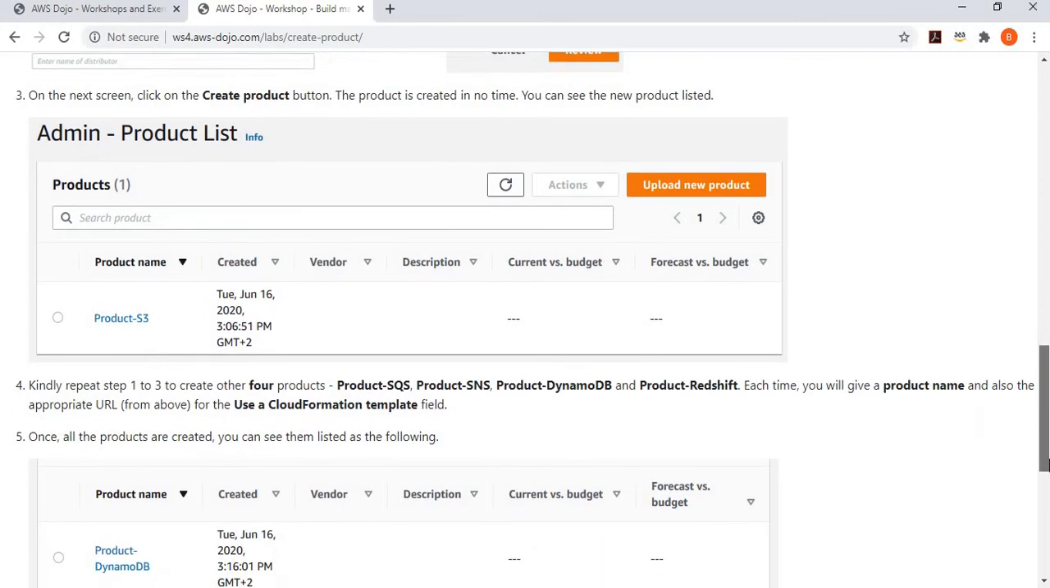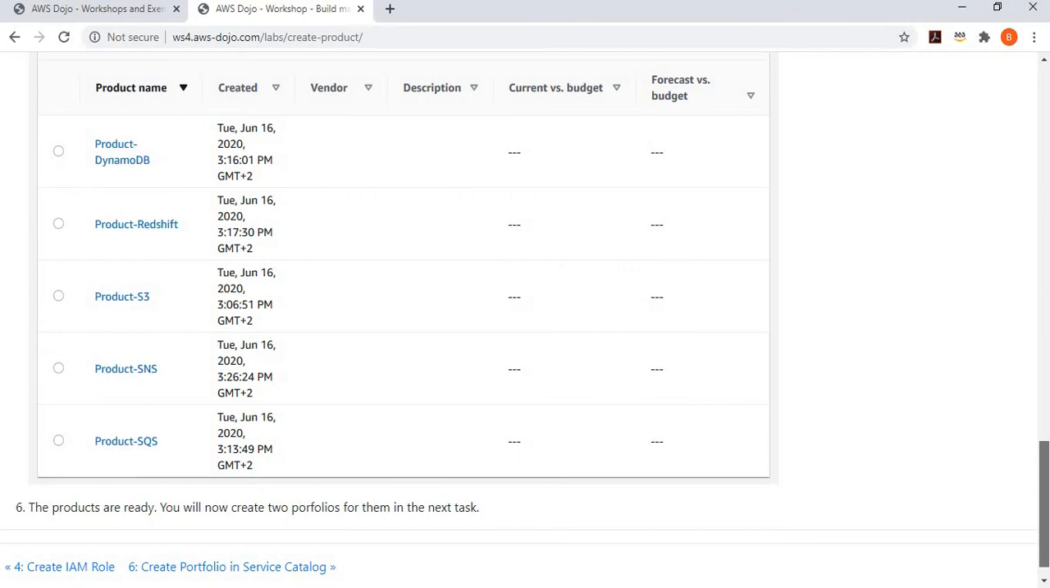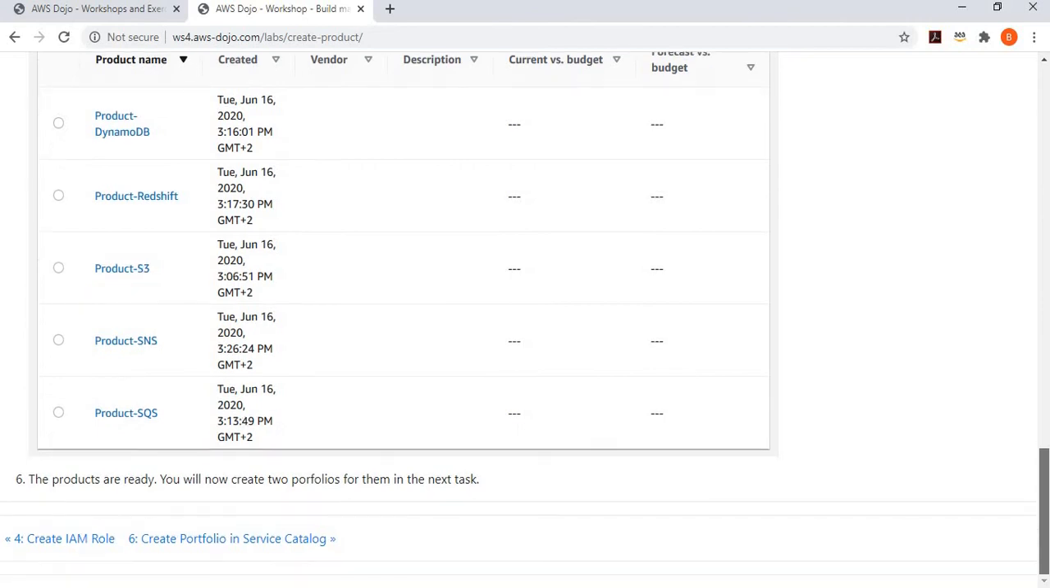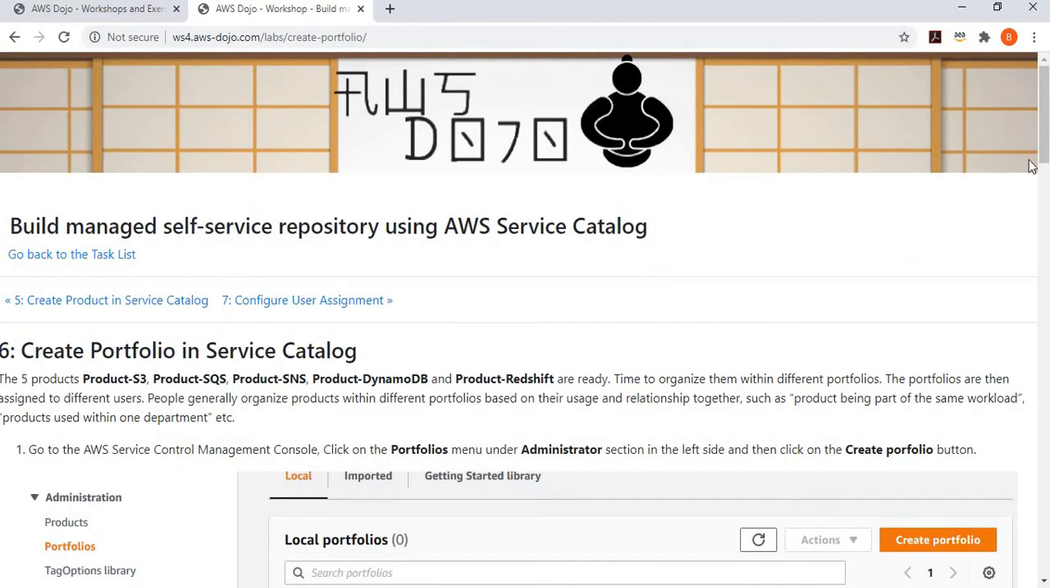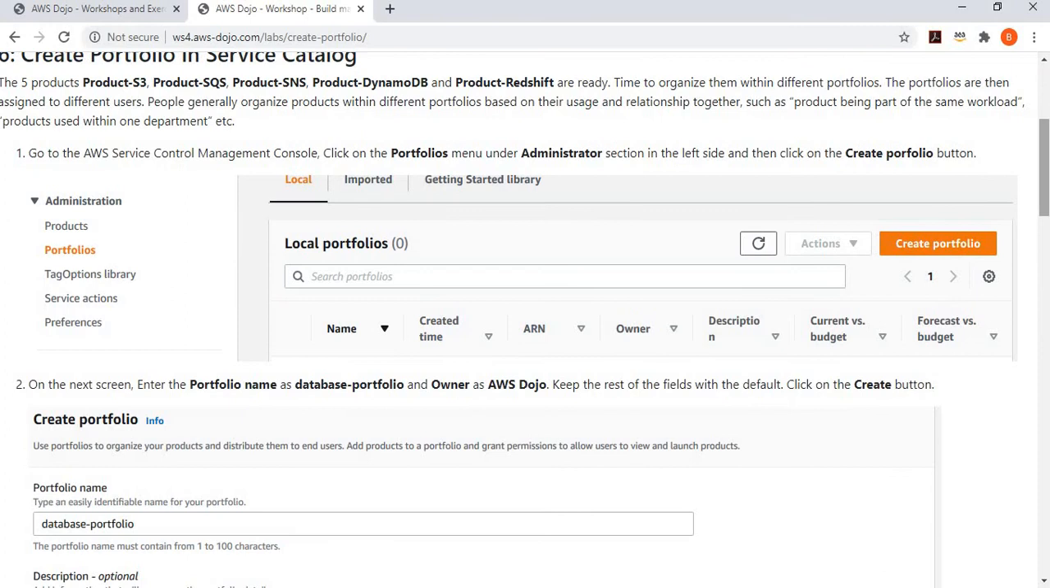Once the products are created, you can see that all the 5 products are created, then you have to go and create a portfolio for these products. So in the same Service Catalog console, you can go and click on it, and you have logged in as administrator at this point of time, so using your own login and password with administrative rights to the AWS console.